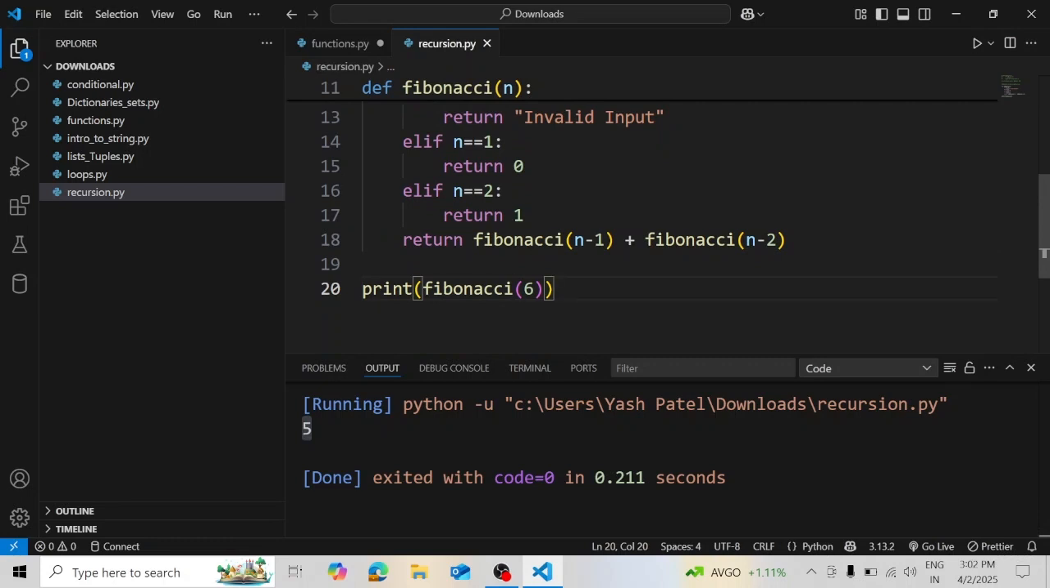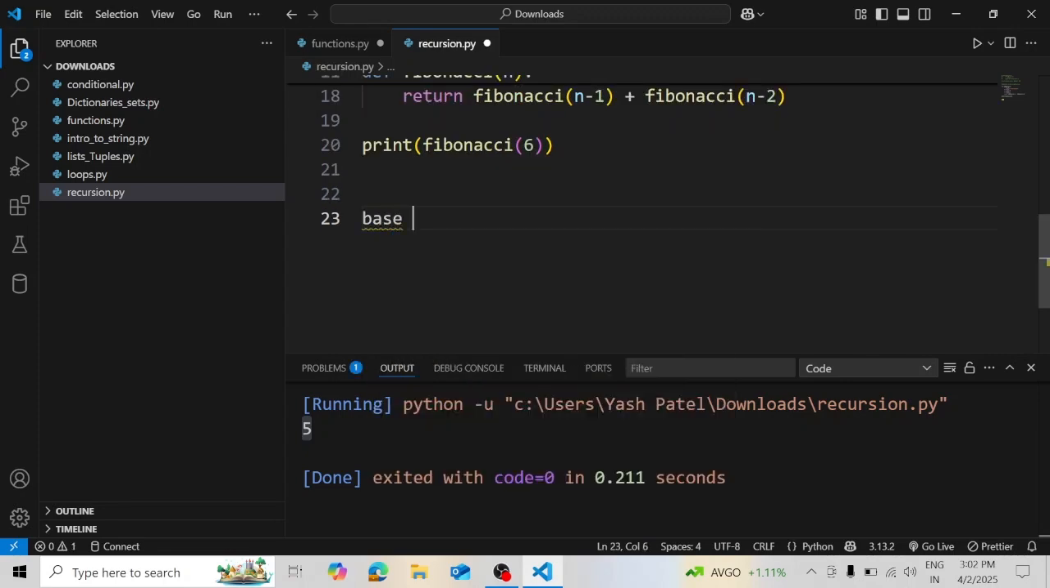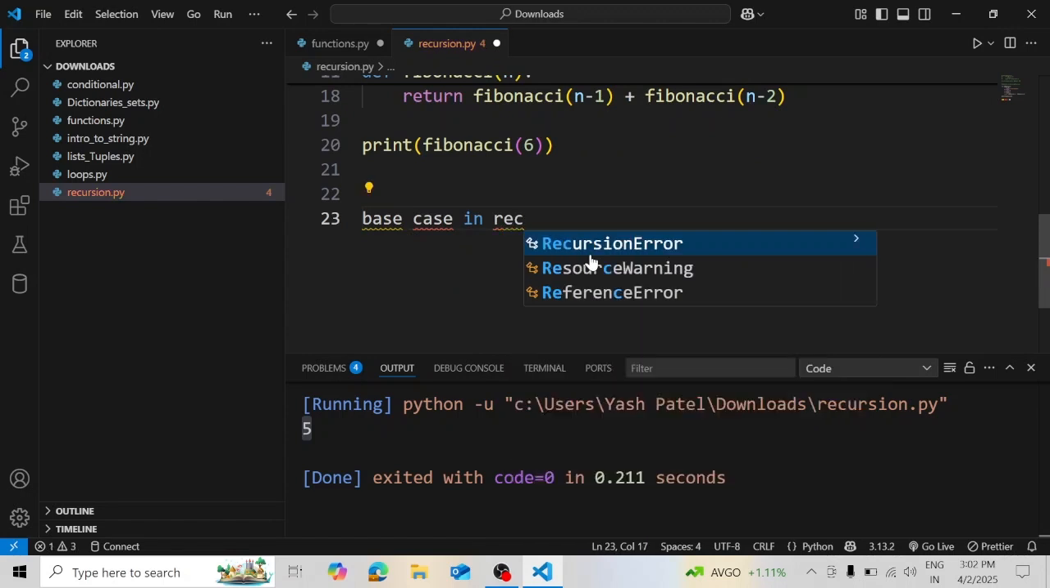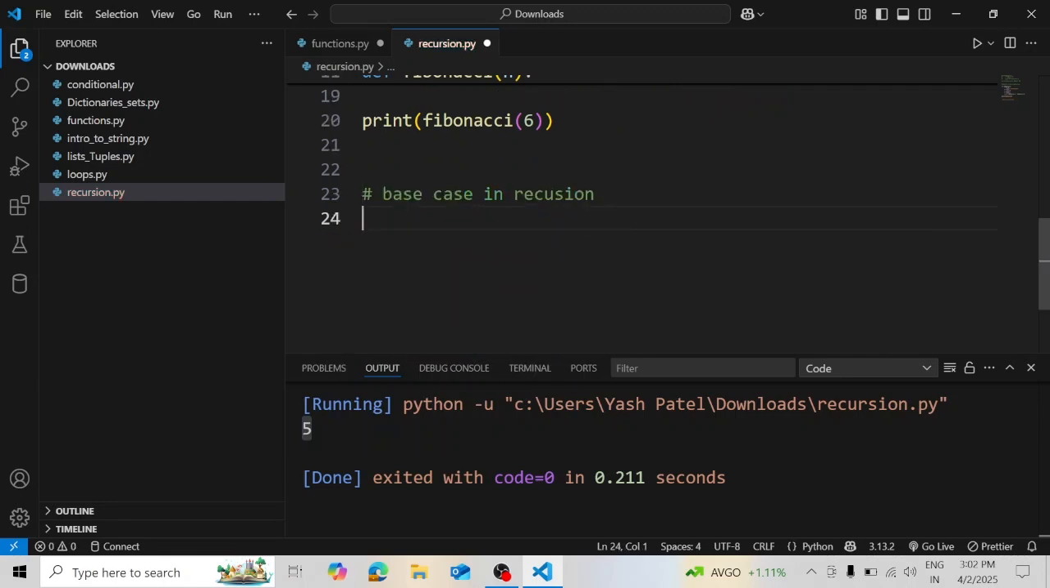This Fibonacci series follows this pattern like 0, 1, 1, 2, 3, 5, 8, where each number is the sum of the previous two. So let's start with the base case in recursion, and why it is important. Base case is a stopping condition that prevents infinite recursion. Without a base case, the function will keep calling itself forever, leading to a stack overflow error.